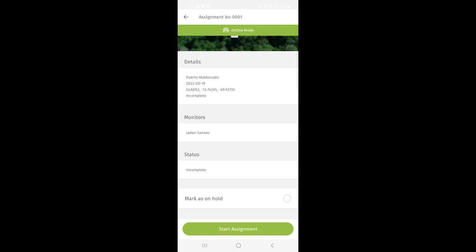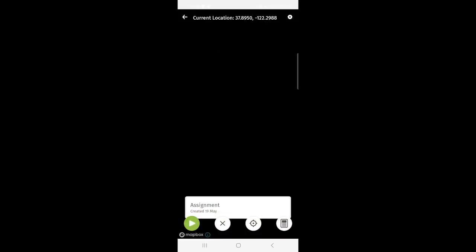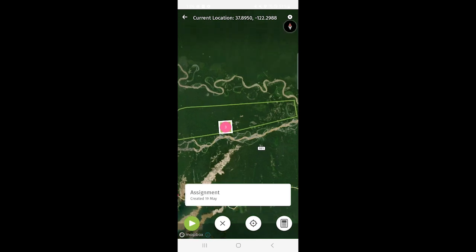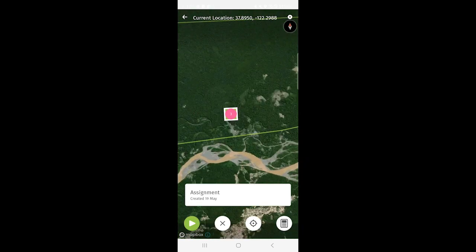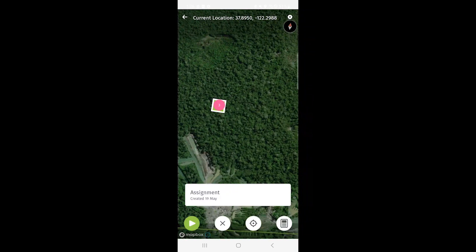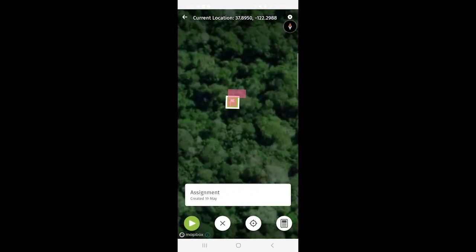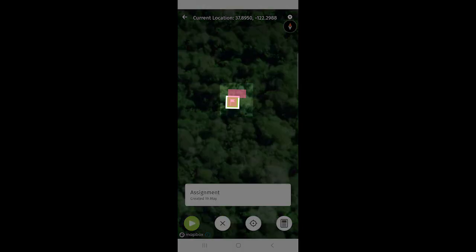For now, I'll tap Start Assignment, which will bring me to the map and show me where within the area of interest the assignment is located. I can use the spread gesture on the screen to zoom in closer. At this point, I can use Forest Watcher like I would normally do. I can tap any of the alerts to find out more information.